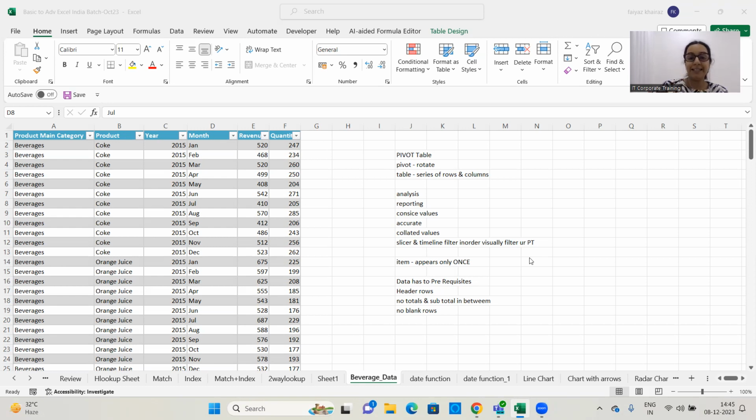In the pivot table, each item only appears one time. So for example, if Coca-Cola is appearing 12 times in the data, in your pivot table, Coca-Cola will appear once, orange juice will appear once. So all the items in the product column will only appear once in the pivot table. The values or the numbers associated with the pivot table will also be collated values. They will be aggregated values whose total and subtotals will be calculated.